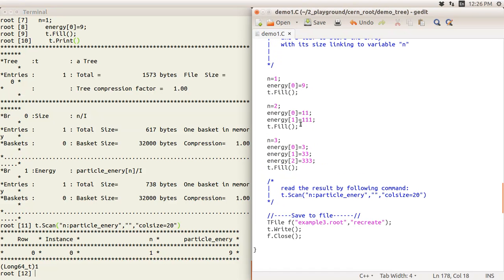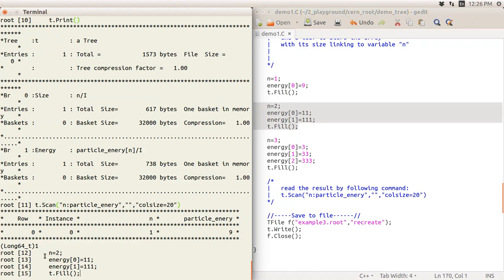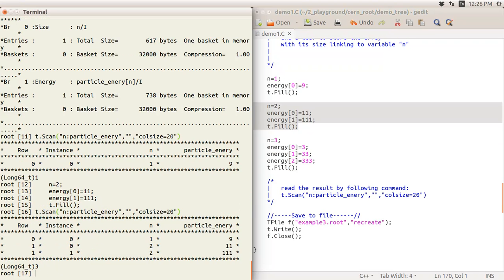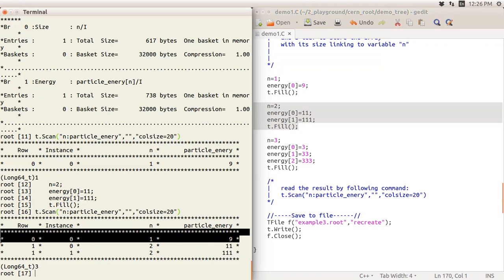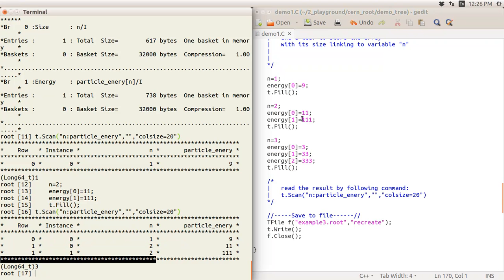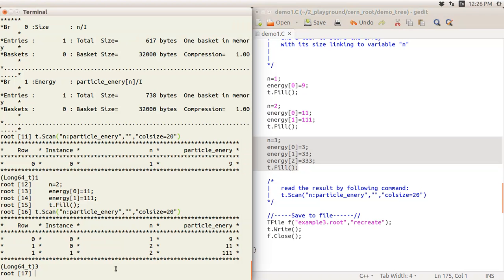So let's fill more. Now you have two particles coming, and one energy is 11. The second one is 111. Okay, so you fill it. Then let's see what happened. So now the first one is the same thing here. This is the first entry, but the second entry you have two. You have two particles coming here. Now, if you have three particles coming, let's fill it.